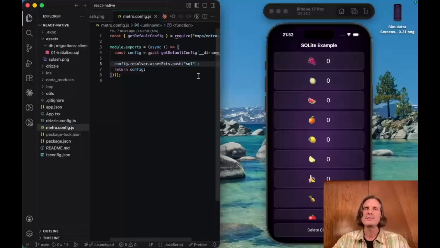This concludes the demonstration of this React Native application. I hope that you found it useful. A link to the source code is available in the video description.